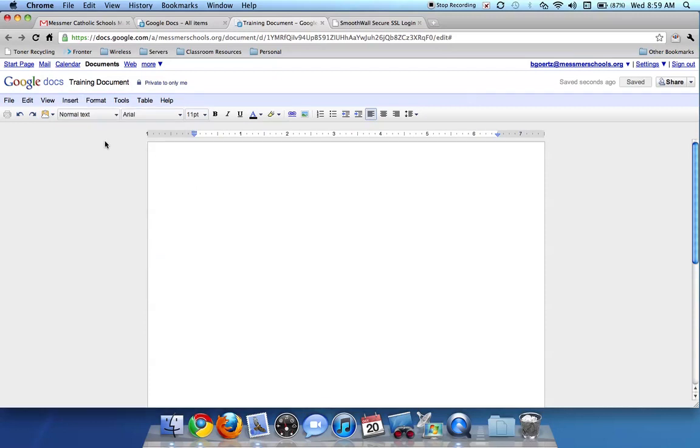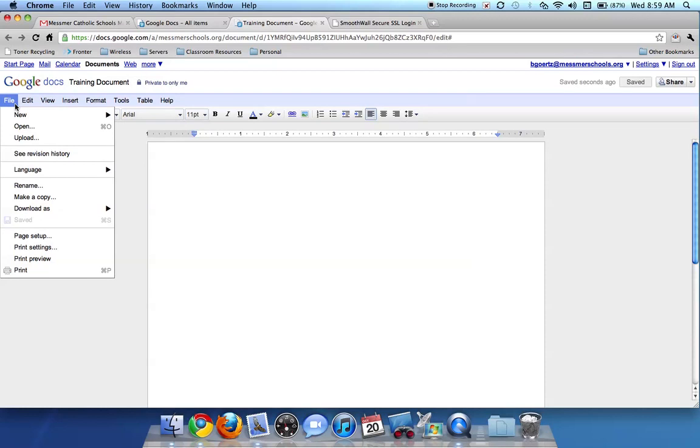Now notice too that we have pretty much the same types of menus that we have in Word. We have a File menu from which we can create a new document, we can open a document, we can upload a document, which we're going to do in another video later on. We can see the revision history, because one of the benefits of Google Docs is it allows you to collaborate on documents either in real time or by sending a link to a colleague who then does some editing, some changing, some rearranging.